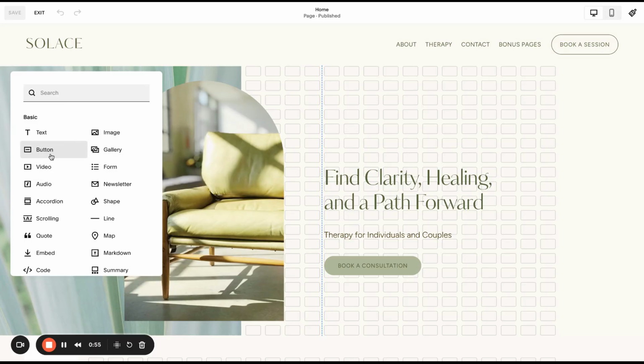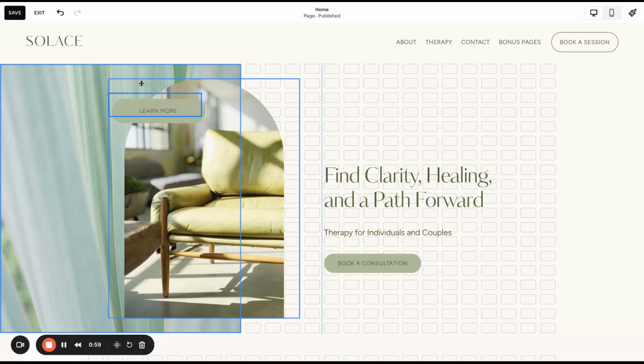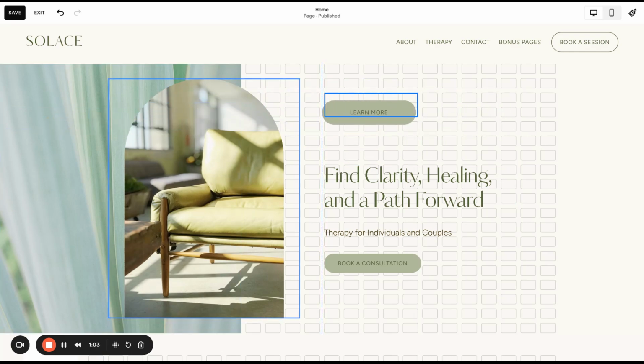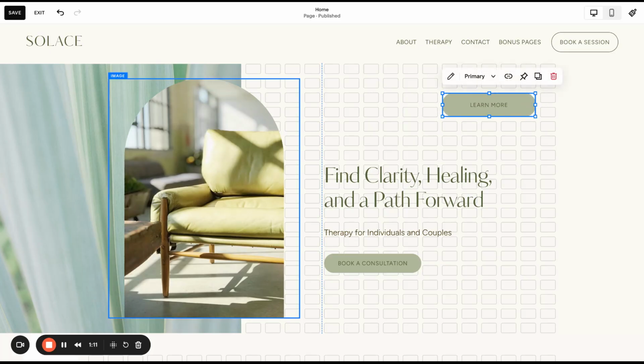So I'll just add a button here and show you that if you add a button, then you can click and drag it around. And Squarespace is a drag and drop editor. So if I'm just dragging it around, I'm holding my cursor down as it's selected, and then I just drop it, that's where it's going to live. And the grid here is just helping you align and give you some reference for where that block is going to sit once you drop it down.